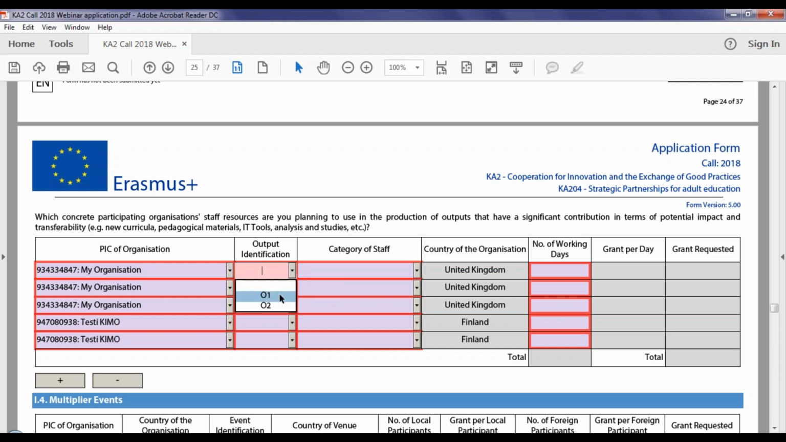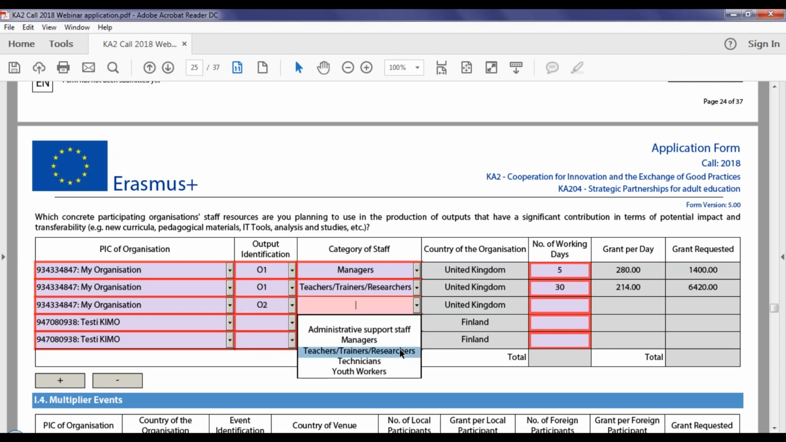Intellectual output 1. I will select manager as a staff category and 5 days. I will select intellectual output 1 again, the teachers, trainers, researchers category, and 30 days. I will then select intellectual output 2, the teachers, trainers, and researchers category, and 30 days. As I complete each row, you can see that the budget is automatically filled in.